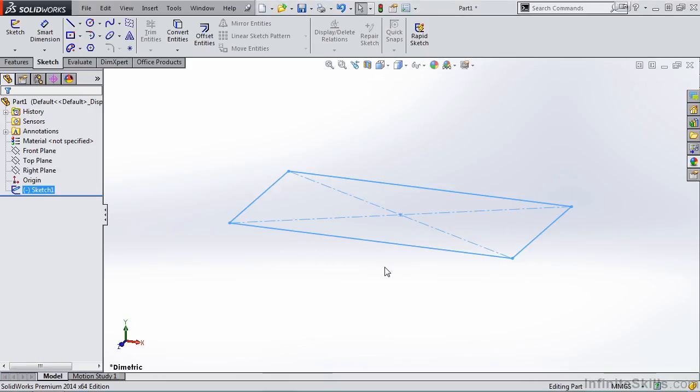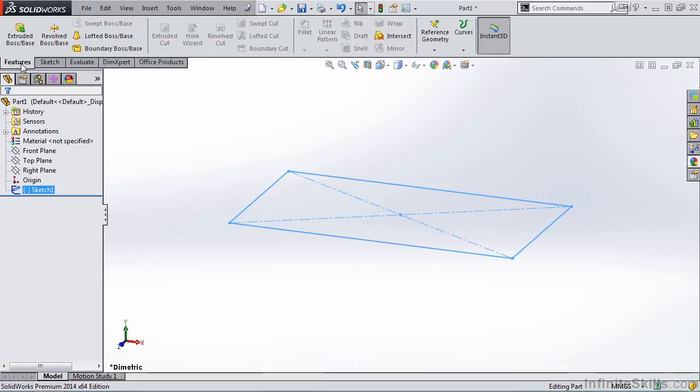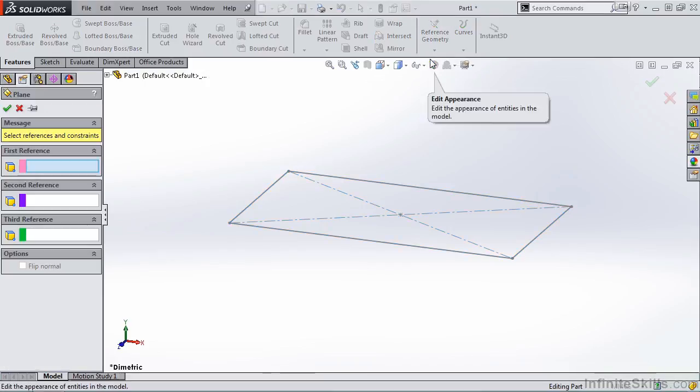Next, we are going to create a new sketch plane parallel to the top plane for our second sketch. In order to do that, we must use a command that we have yet to cover. We'll cover this command in greater detail in a later lesson. That command is found under Reference Geometry, and it's called Reference Plane. What I'm going to do is create a plane parallel to the top plane and 100 millimeters above it.